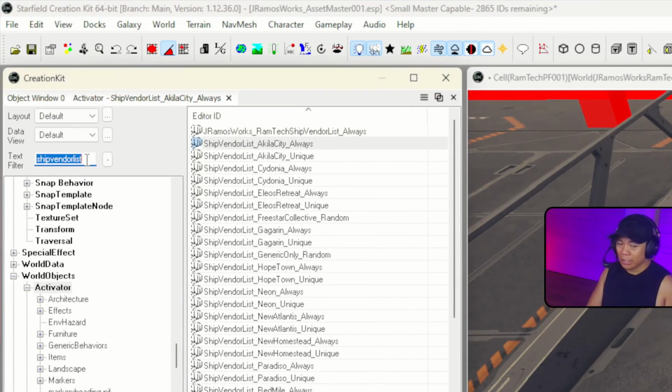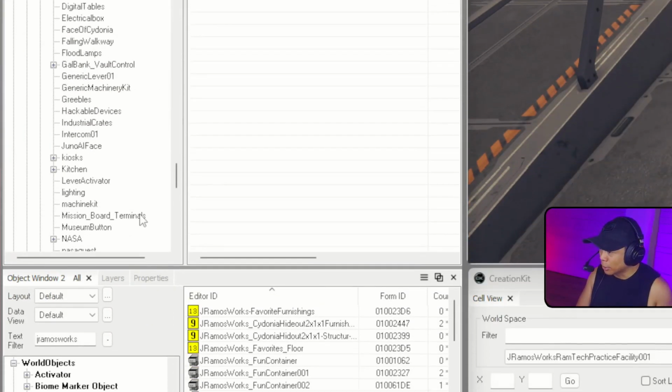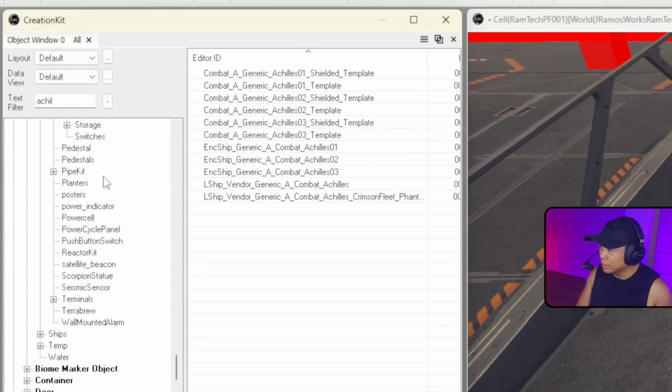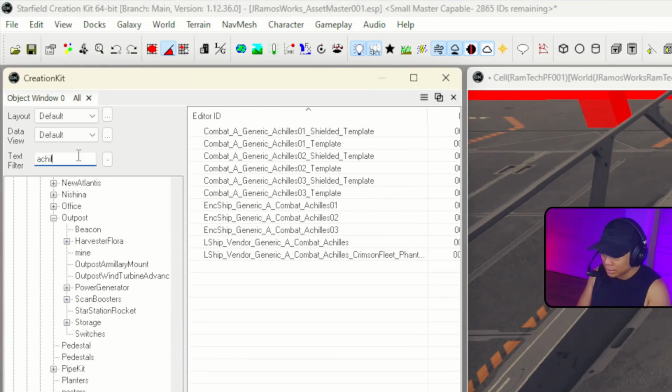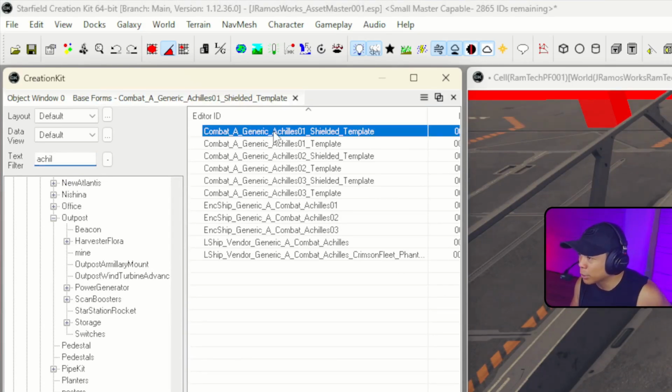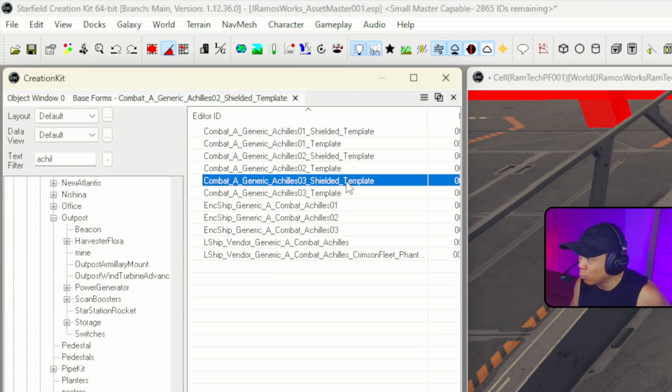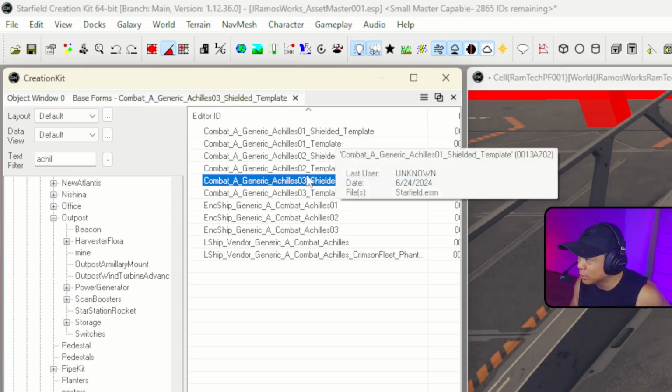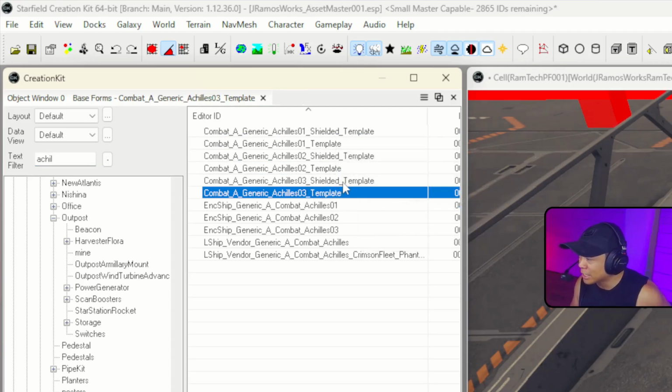Now, with that, let's go into our next thing. Let's go ahead and find a ship to edit. I'm going to look for Achilles. Let's go to all. Down to here. All right, here we go. So we're going to edit one of the templates. You have a shielded template and a regular template. I'm just going to use one of them as an example.